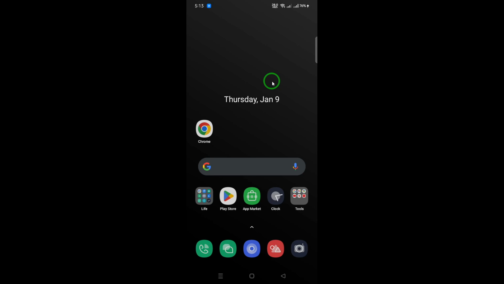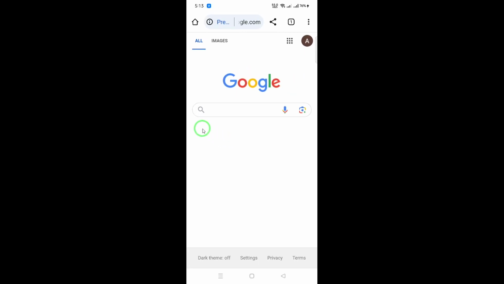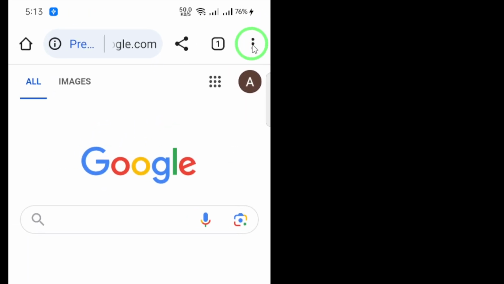First, open your Chrome browser. This is the starting point for adjusting your notification settings. Once you have Chrome up and running, look to the top right corner of your screen.